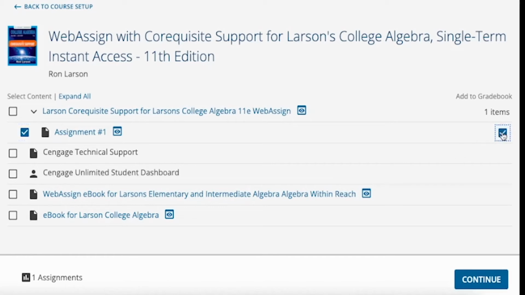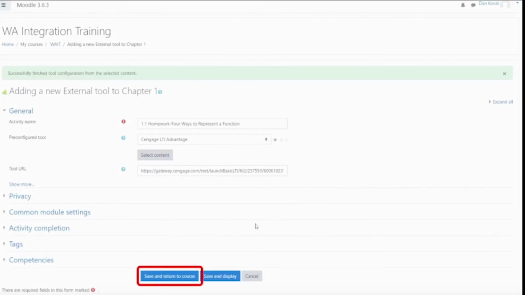You will notice that not all activities will have a checkbox to the right to add to Gradebook. Items like the ebook are not able to be graded, so they will not have an Add to Gradebook option. Once confirmed, click Save and you'll be redirected back to Moodle. Click Save and return to course.